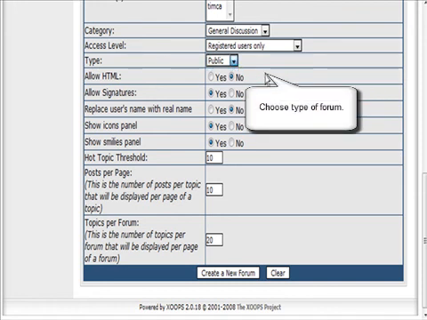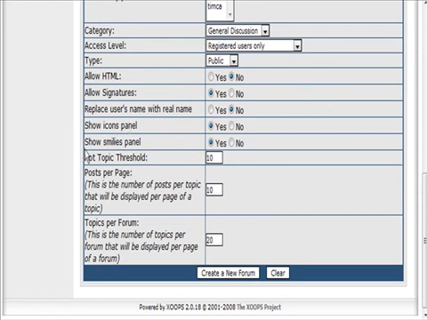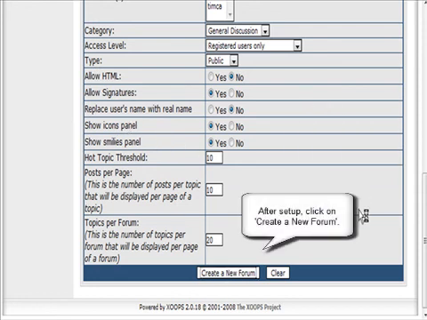And the type of forum this is, public or private, whether you're going to allow HTML signatures, replace the username with the real name, etc. All these things here. And then create the new forum.